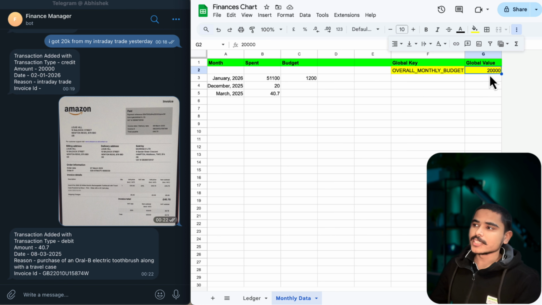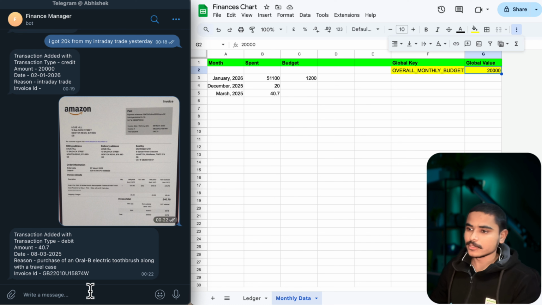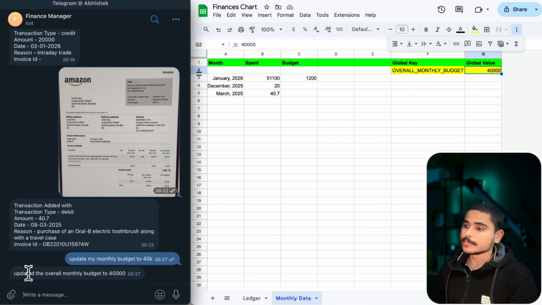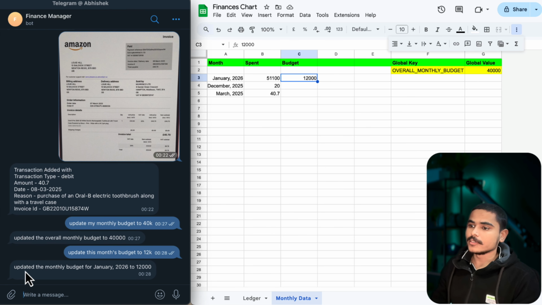Now let's say I want to change my monthly budget from this 20,000 to 40,000. How will I do that? I just said update my monthly budget to 40k. I got this message: updated overall monthly budget to 40k, and it's updated in the sheet here. Let's say I want to update this current month's budget from 1200 to 12k. I just texted and I got the response. The budget is also updated here with 12k.